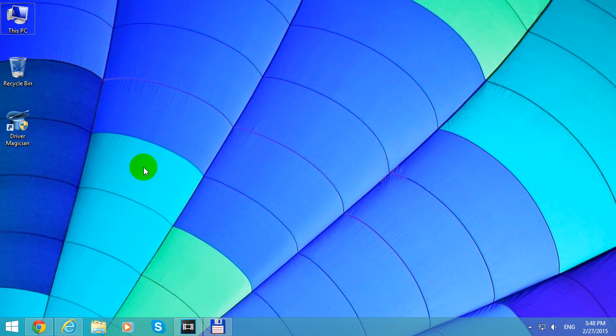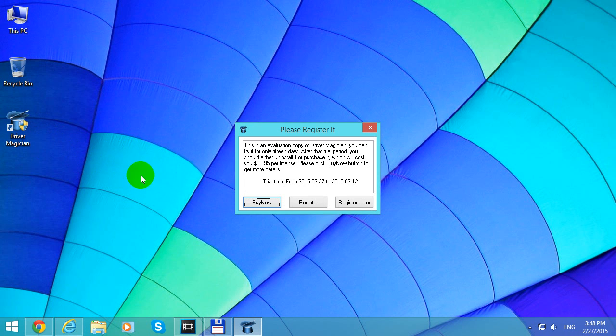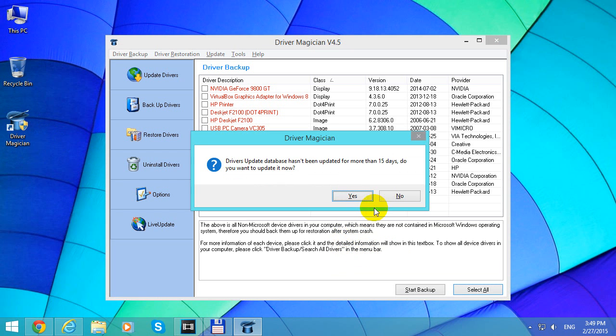Okay, so this is a tutorial on how to back up some drivers from your computer. To back up some of the drivers, I will use Driver Magician. Register later. This is working for free for 15 days. Okay, and let's not update anything.